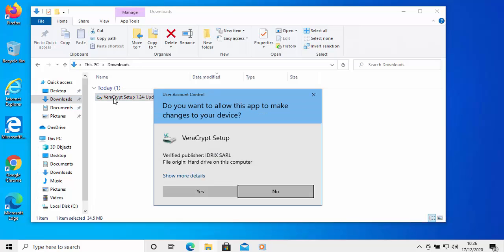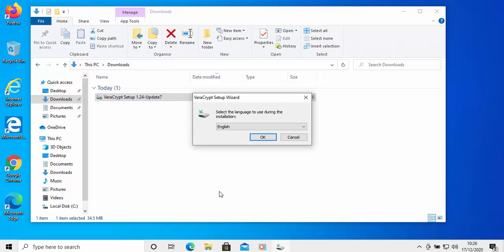And hopefully we should all be at the same place now. So it says, do you want to allow this app to make changes to your device? Well, if all of this matches here, so it says VeraCrypt Setup and verified publisher is IDRIX SARL and the file origin is hard drive on this computer, then move your mouse over yes and left click once.